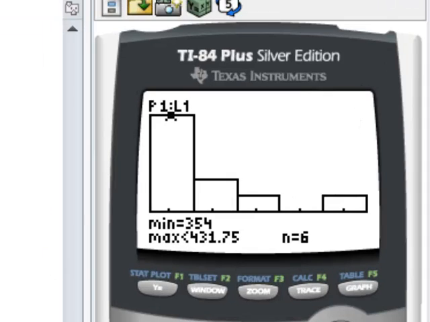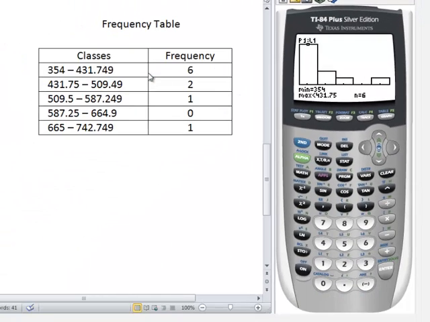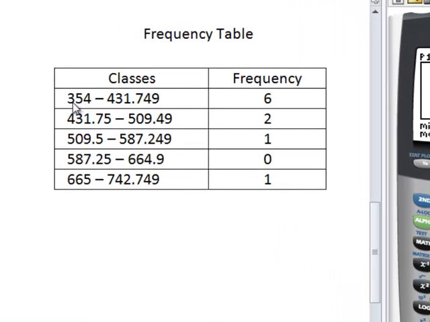So if we look at our 5 classes, here would be a corresponding frequency table based upon this histogram. The first class is 354 up to 431.75. Now we have a .749 here for the first class to indicate that if we have .75, it has to go to the next class.